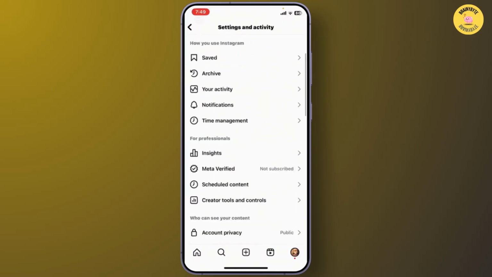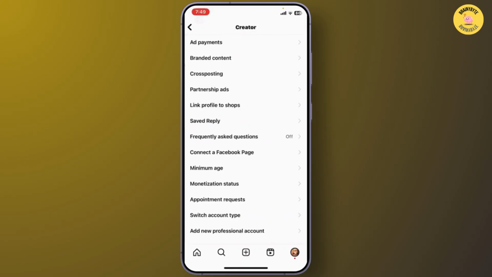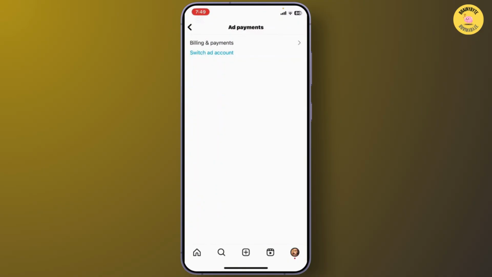Now that you're in the settings, you need to scroll down, and from here you can see an option that says Creator Tools and Controls. Go ahead and tap on that. From here you can see an option that says Add Payment. Tap on that. Then you need to simply go ahead and tap on Billing and Payments.